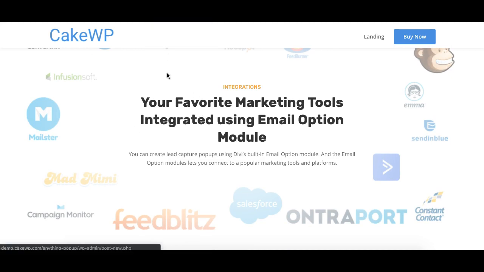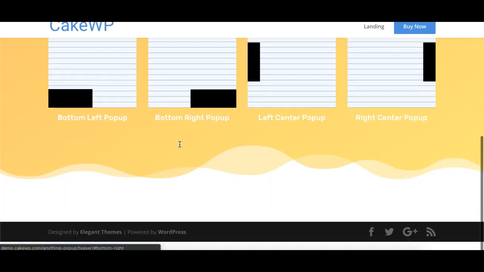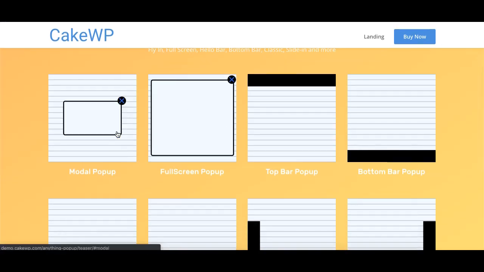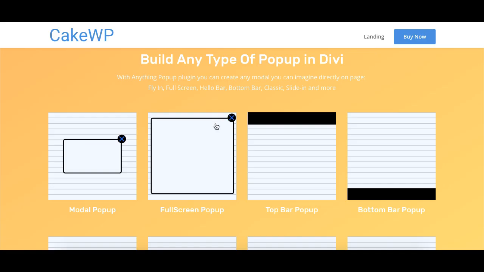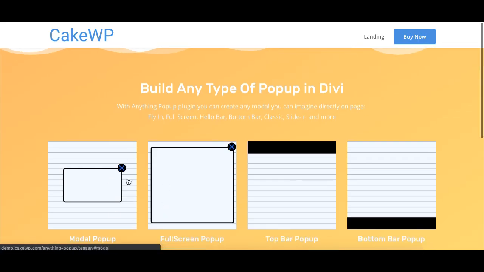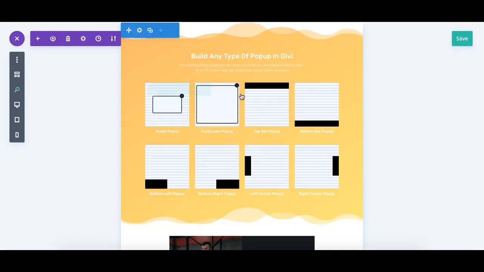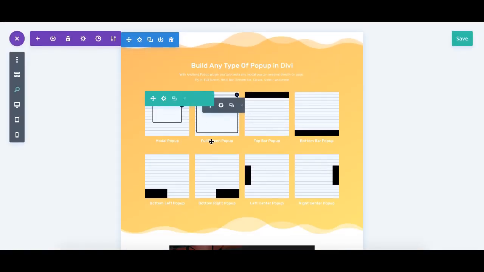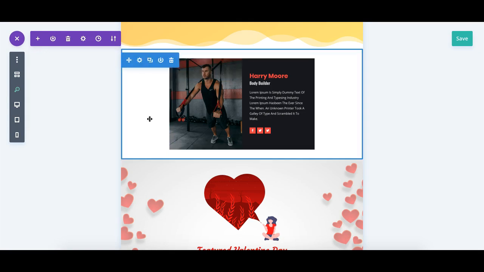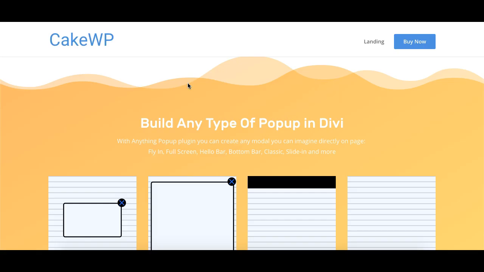So let me show you how it works from the backend. Here is a teaser demo page, which is just a part of the landing page. As you can see, this is the modal pop-up, and this is a full screen pop-up. So I have two pop-ups working on this page. This is how the page looks from the front end, and from the back end, in the builder. This is the section on the front end, and below it are four more sections, which are the pop-up sections for these.